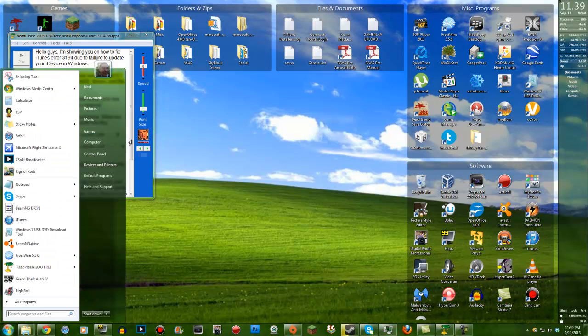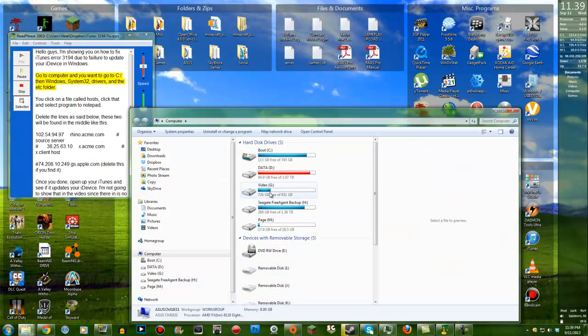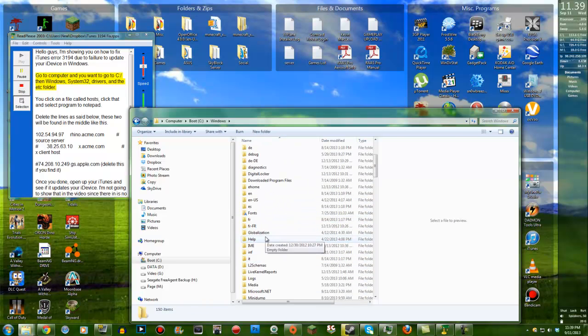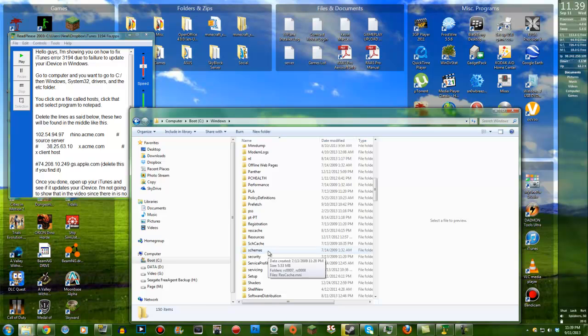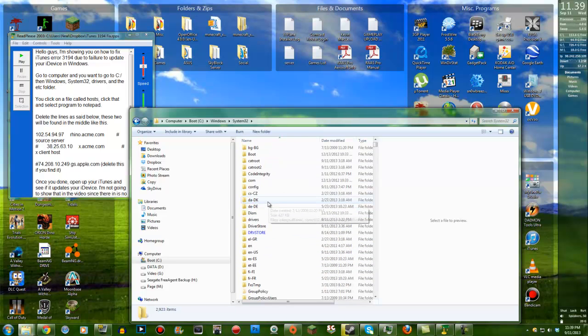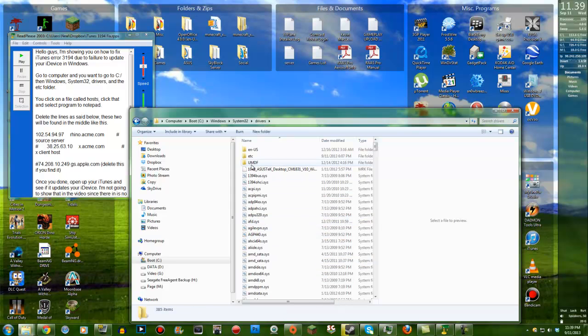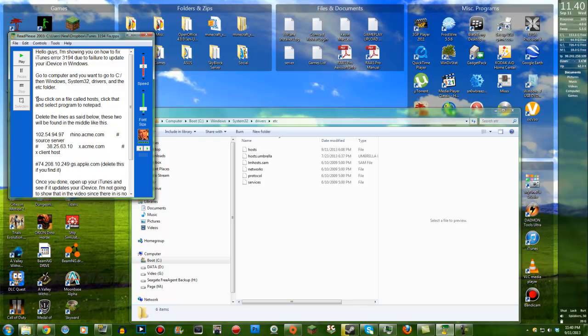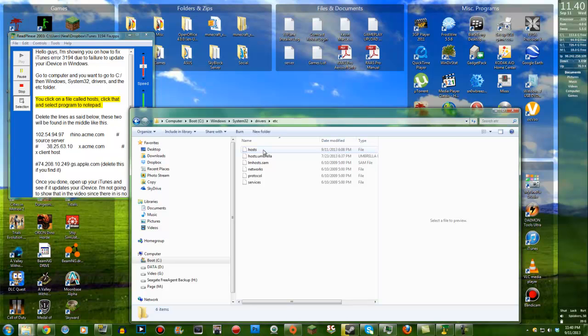Go to Computer and then go to C, then Windows, System32, Drivers, and the etc folder. You click on a file called Hosts, and select to open it with Notepad.